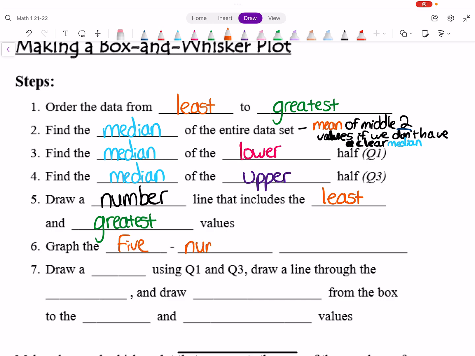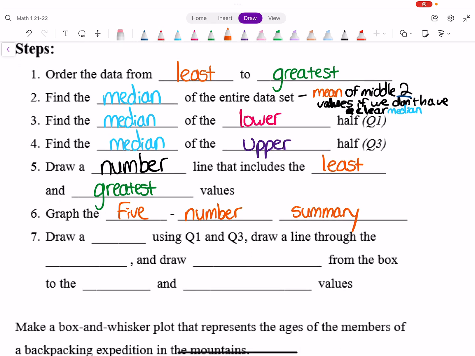Once we've written out the number line and put some values on it, we're going to graph the 5-number summary, but we're going to make sure that those dots are slightly above the number line, not on the number line. You'll see why when we go through an example. Then, using Q1 and Q3, we're going to draw a box. That's the box part of our box and whisker. We'll draw a line through the median, as we saw on the previous page. And then we'll draw our whiskers from the box, extending out to the least and greatest values.